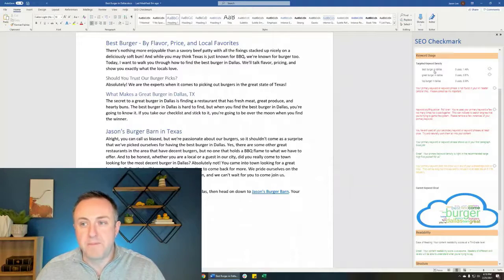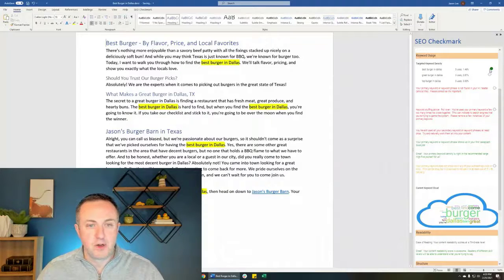And if you remember, we put in best burger in Dallas, great burger in Dallas, and top burger in Dallas. And what it's going to show you is exactly how many times it's been used, what the keyword density percentage is for that use. And then there's going to be a little toggle over here that you can select, and it'll actually pull up and show you all of the uses for that keyword.